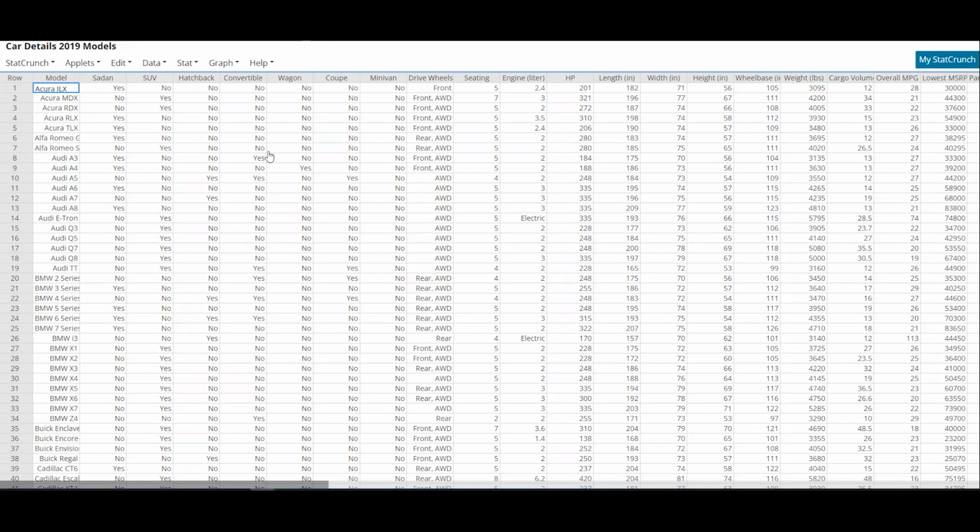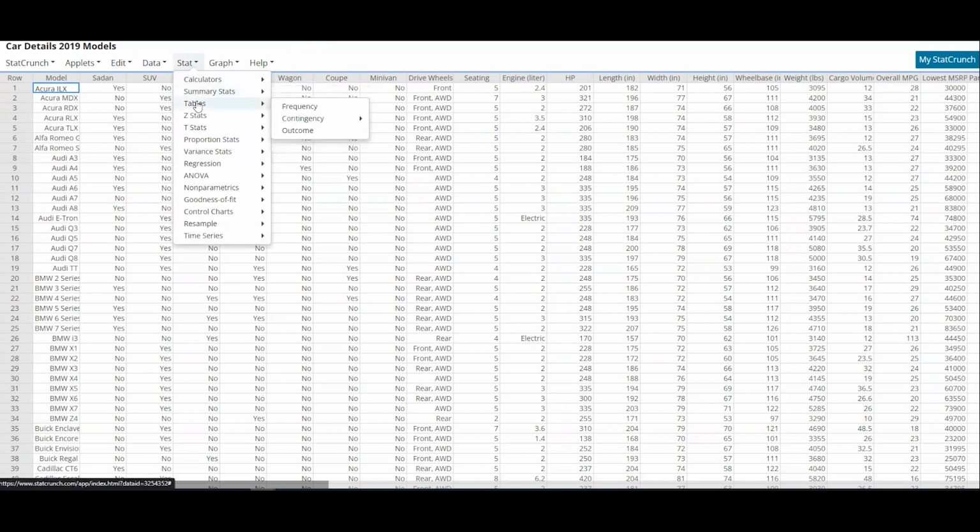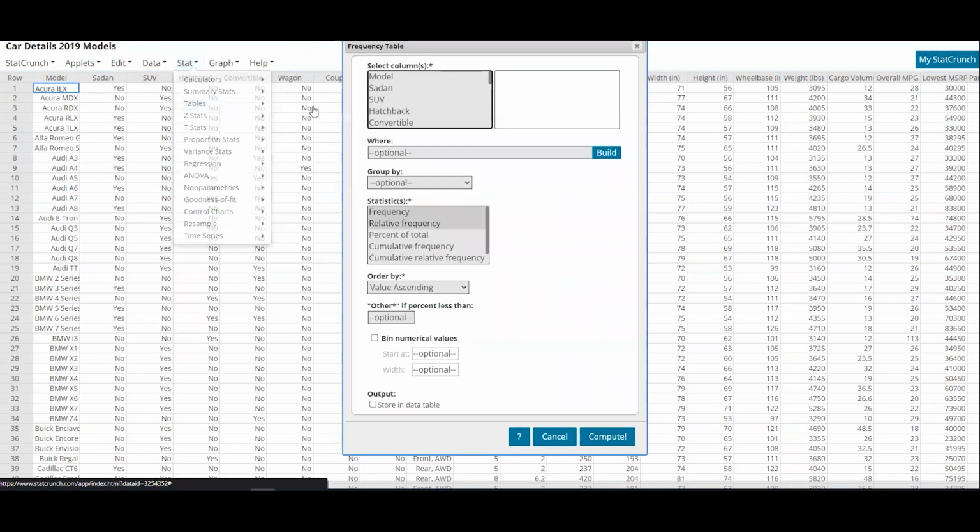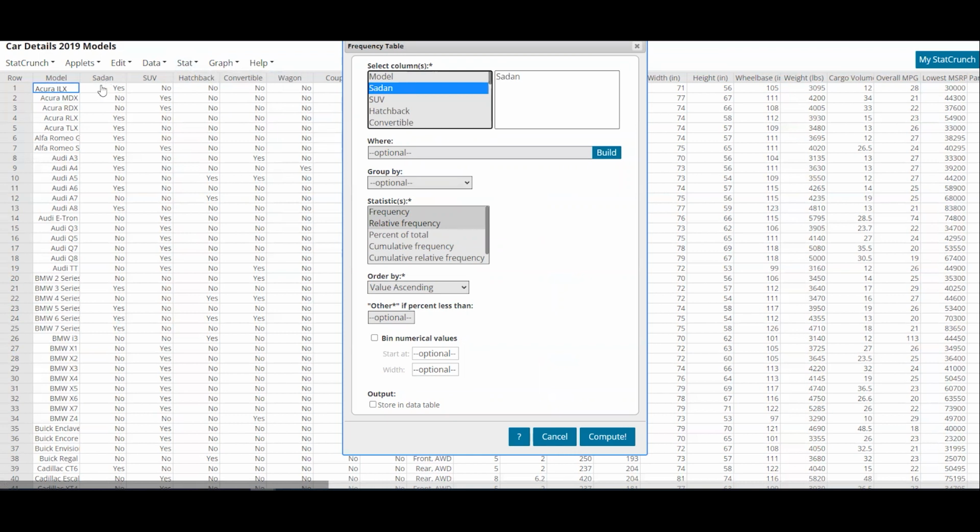If you have qualitative data like yes, no answers, this one, the drive, if it's front wheel drive, all wheel drive, etc. Those work well with bar graphs, pie charts, and frequency tables. So let's make a frequency table. So let's go to tables, frequency, and let's just pick sedan.